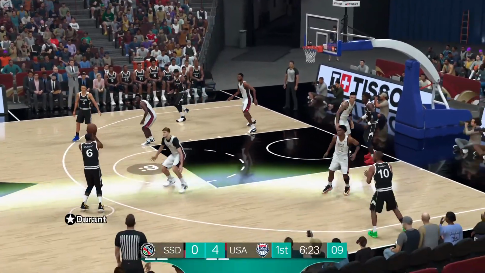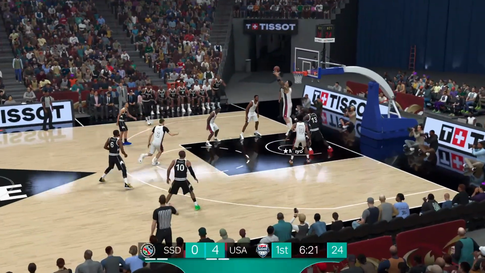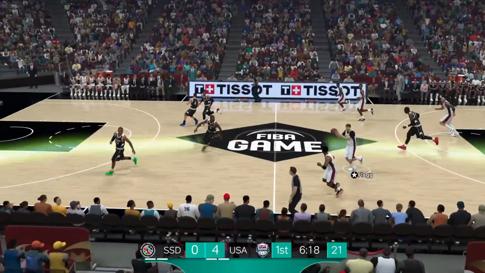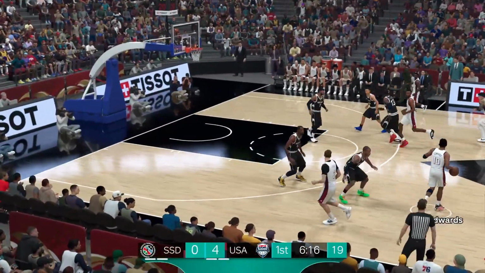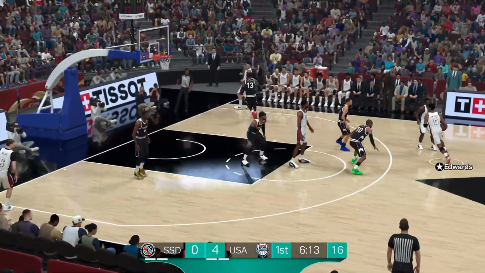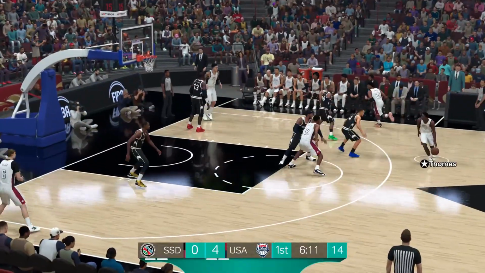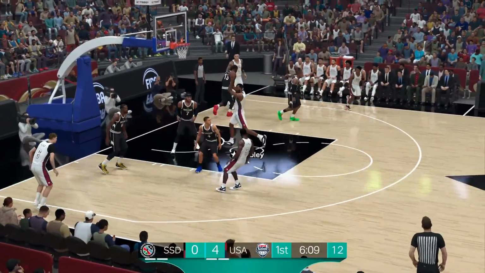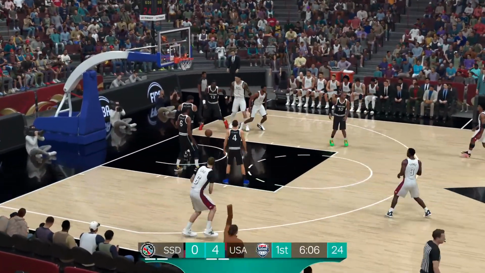Outside Curry. For 3, Durant. Rebound USA. Yeah, and the defense has really got to tighten up on him. I mean, he's just too dangerous from the three-point line. Edwards, the pass to Thomas. To the middle. And Mobley gets it to go.